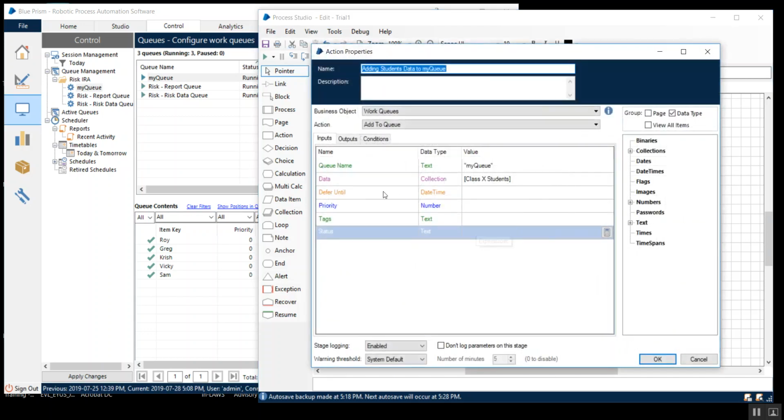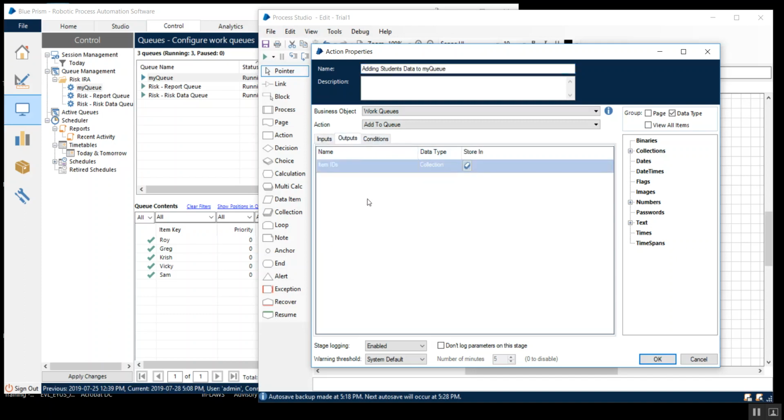Let's go back a little bit. I don't want to set any priority, but we can defer until. That means you want to wait for a specific date and time, and only past that date and time is when you want to process your data items. Then if you want to assign some tags to it, if you want to have some status to it, those are the input parameters that you can work with. And then for the outputs, you can get all the item IDs as a collection for all the items that are assigned to the work queue.